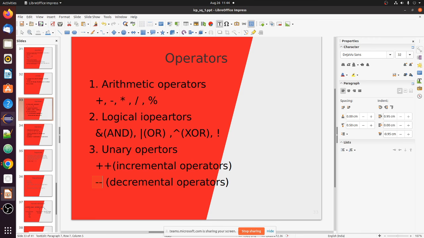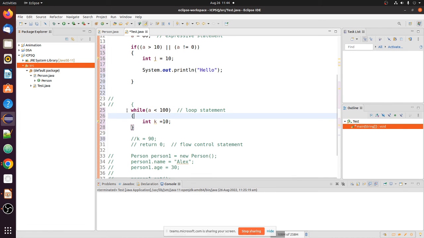Now come to our case. So I have written while (a less than 100) inside this parenthesis. How many tokens are there? Can you say how many tokens there are? So 4, sir. 4. What are those? So while. Very good. Then a, less than, 100, and so on. This 4. Okay, fine.